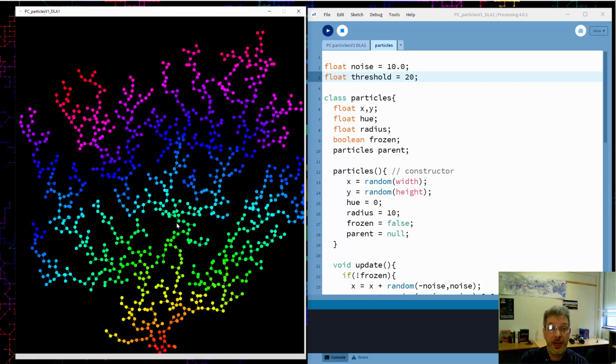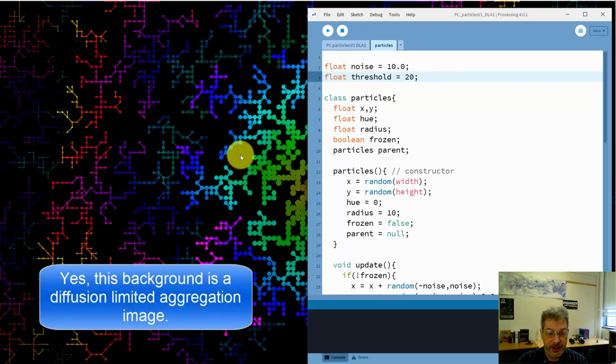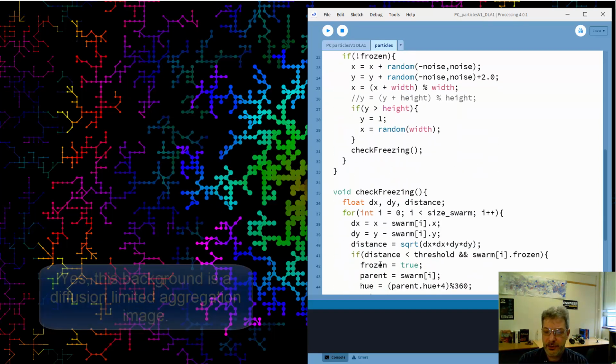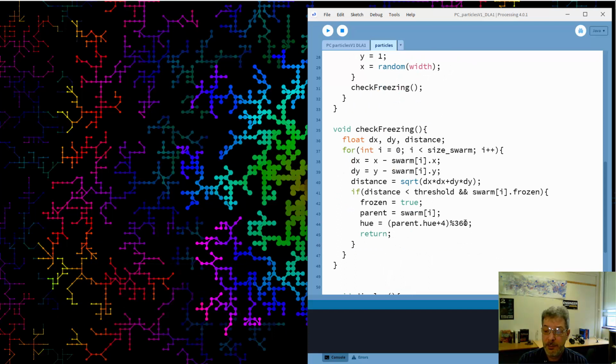So here we have color, in a sense, being inherited by the parents. We can also do the same thing with the radius. So this is one I also think makes for a nice pattern, and you'll see a little bit of it even in my background. And the idea is to do a similar thing to what we did with hue, but do it with the radius. So the hue is based on the parent. The radius is also based on the parent.